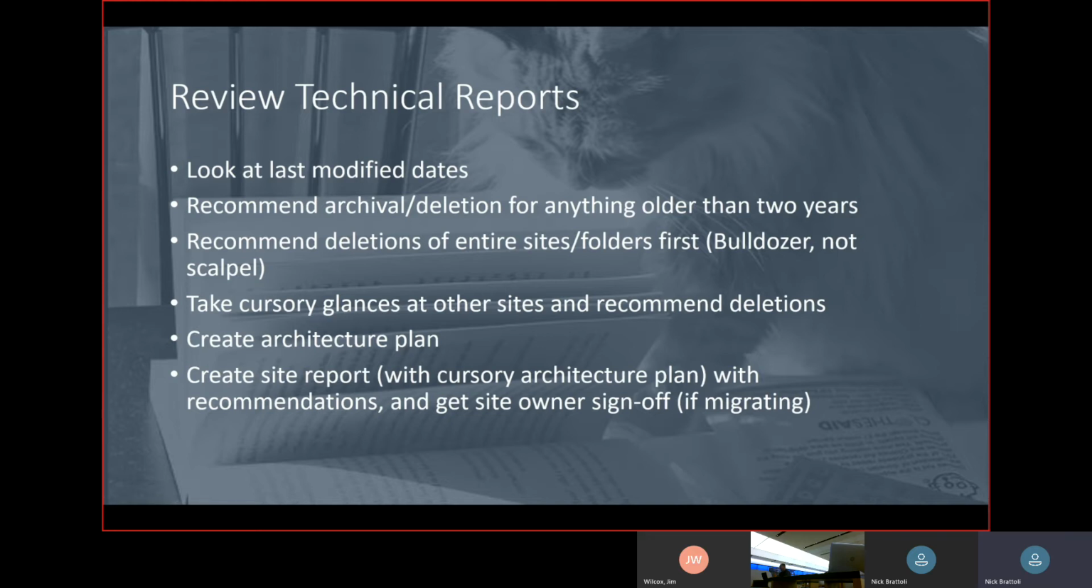If you notice there's something in your report called Bob's site, you may want to take a look at it and see that Bob just made a test site 4 years ago, or maybe he only made it 6 months ago, but it's an empty site. It doesn't need to come over.